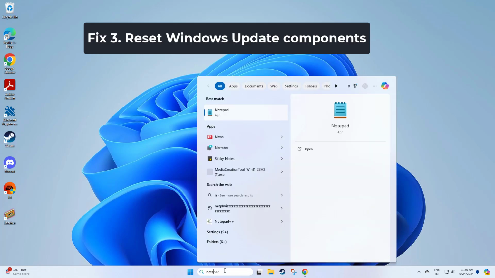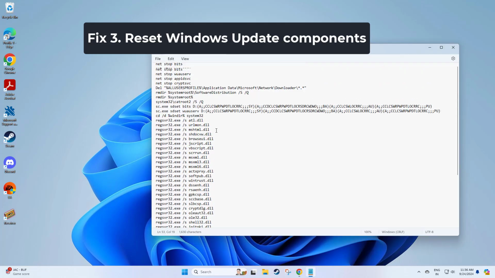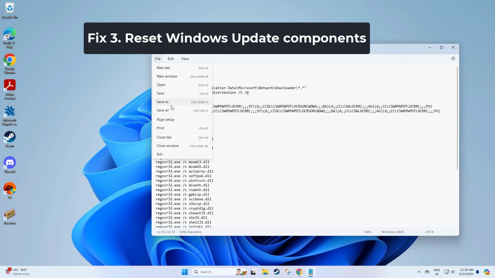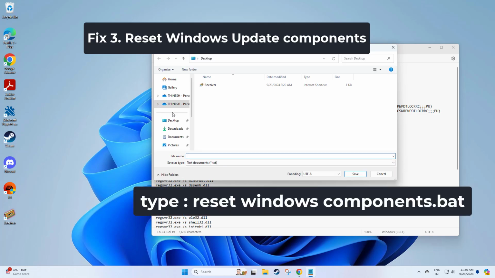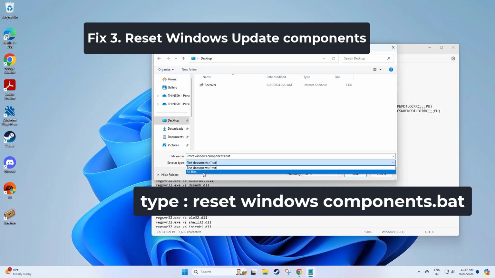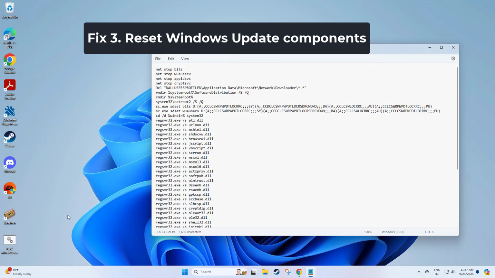Open Notepad. Copy and paste the command that you will find in the description of this video. Now right-click on that file and click on Run as Administrator.